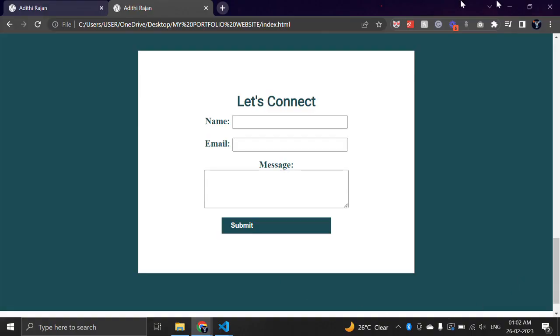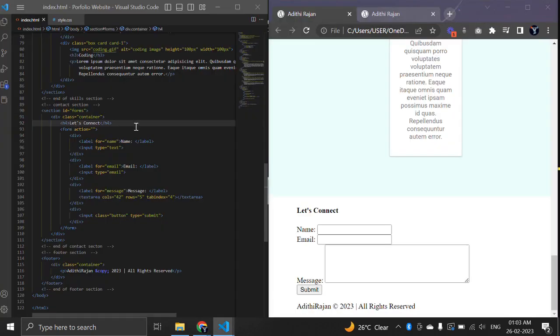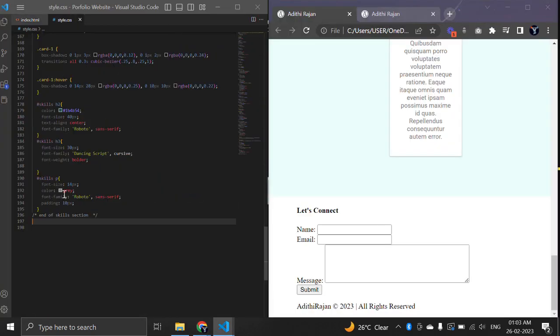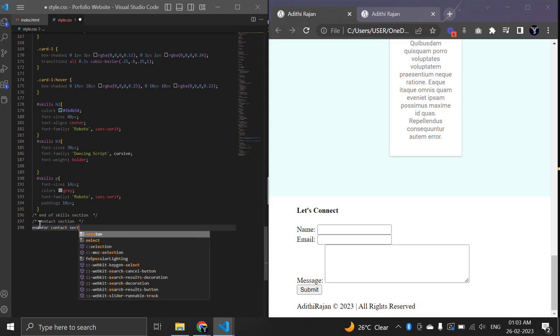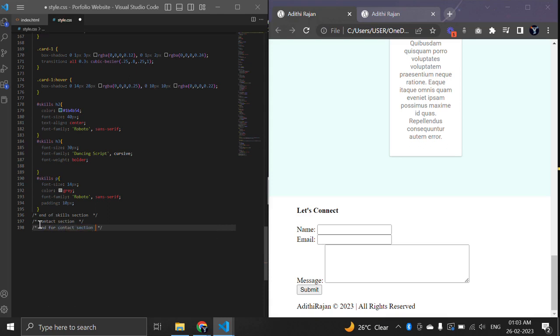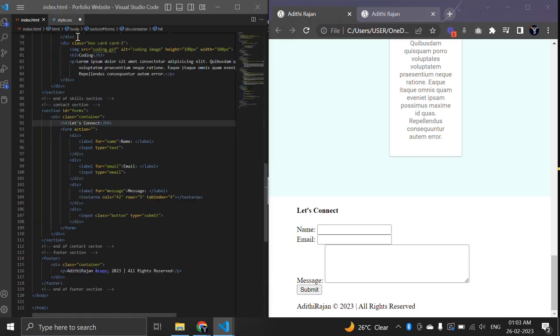Let's move on to our contact section. In this, first let's style our H4 element, that is the "Let's connect". Let's create a section for contact. In this, let's tag our H4 element inside the ID forms.